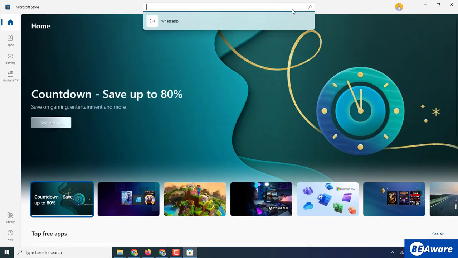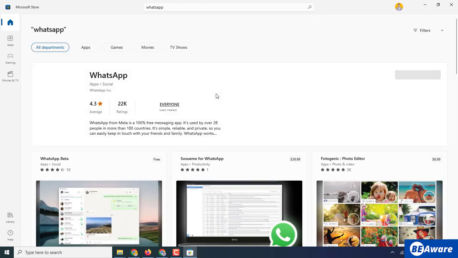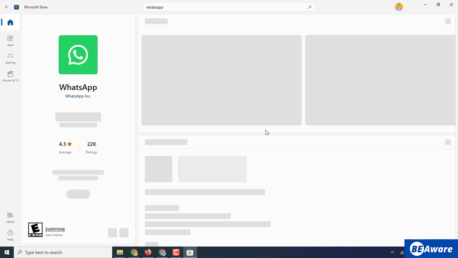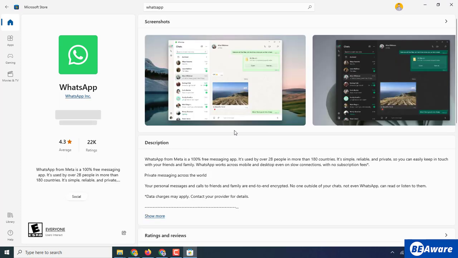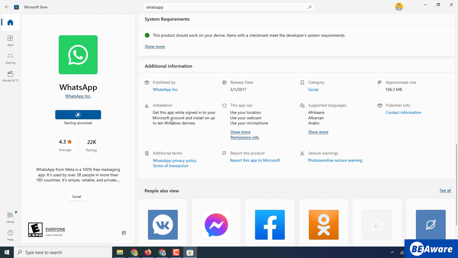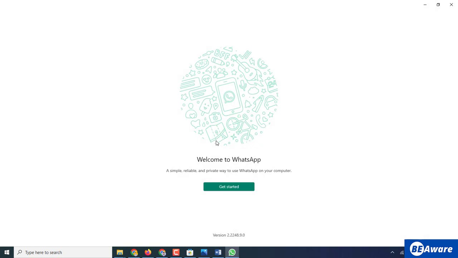In search bar, type WhatsApp and press enter. You can simply install WhatsApp from Microsoft Store in this way. Click on the install button. It will take some time according to your internet speed. Your WhatsApp is now downloaded. Open it and do further steps.